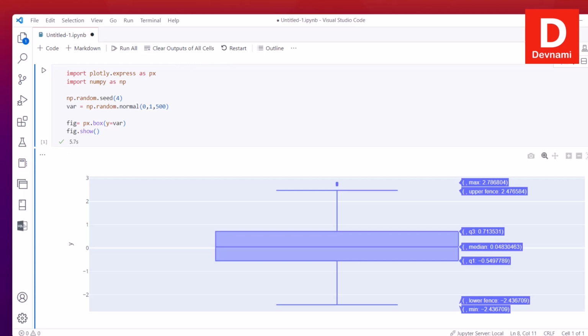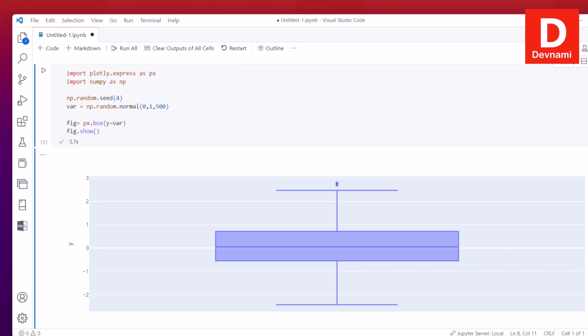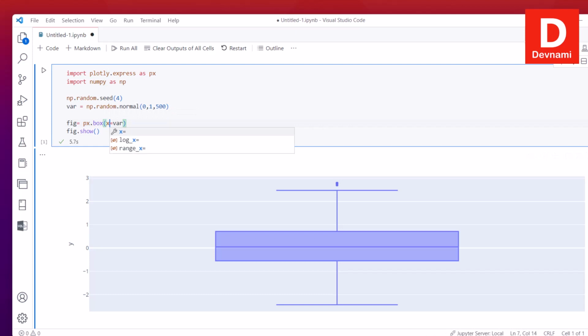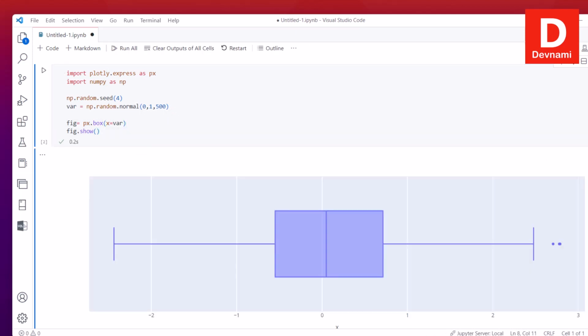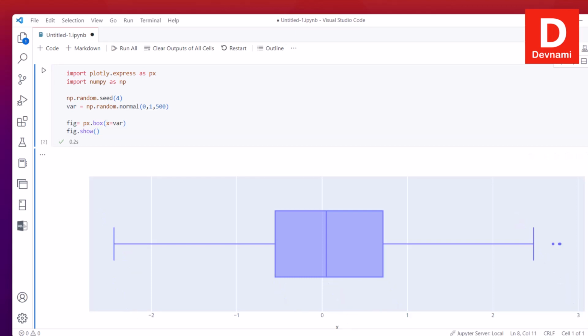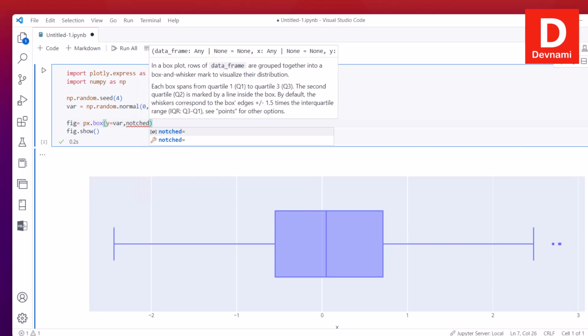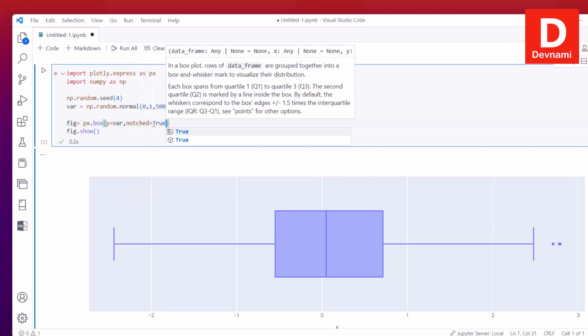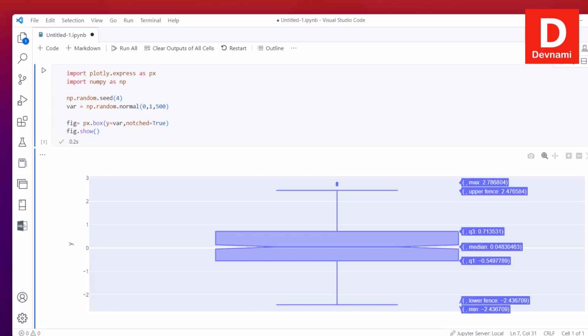Notice the box plot that appears like this. If you change y to x, it will change in orientation. Notice that it is now horizontal like this. So I'll revert back to the y value. Now, we can also add the notch. So use notched set to true, and if we run this, it will look something like this.